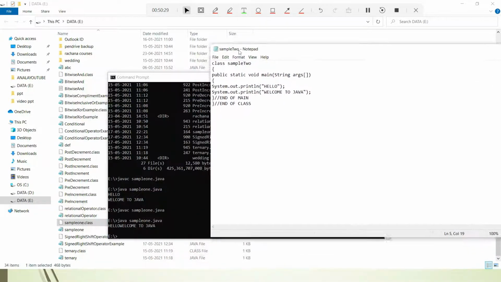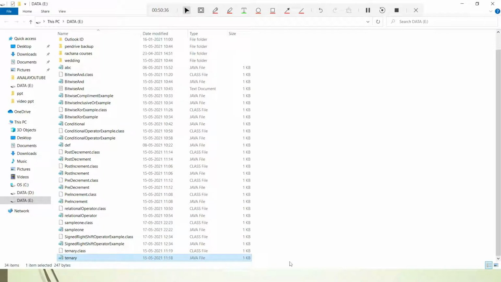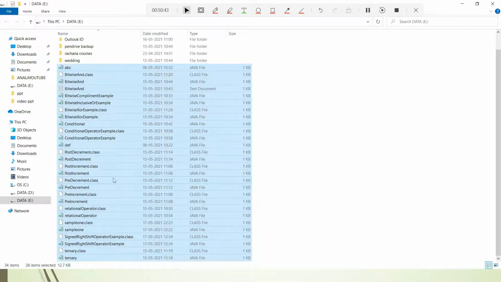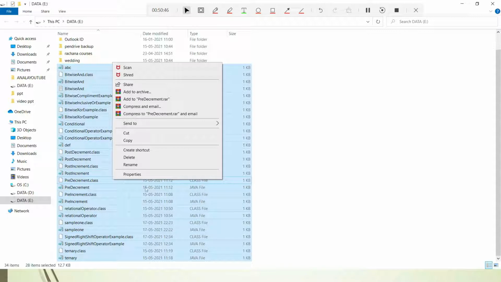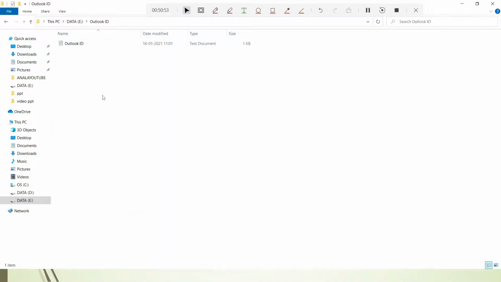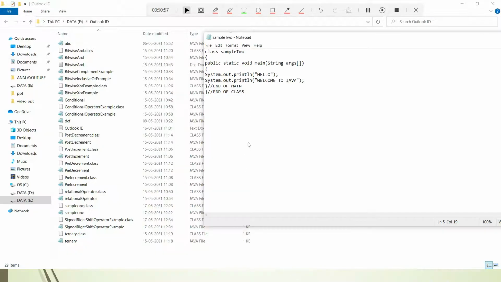Now first phase, what is the first phase? See, now you cannot see any sample2 here. I'll do one thing for you. I'll hide all these things so that we can see properly how the class file is getting created. Now let us go to our notepad and save it again. Sample2, save. Let me go here.